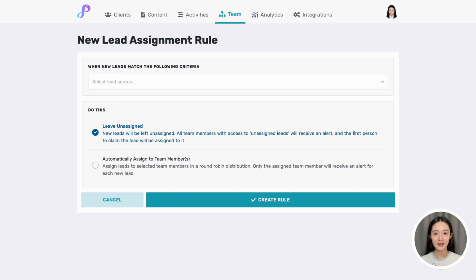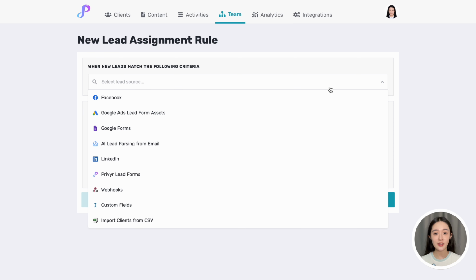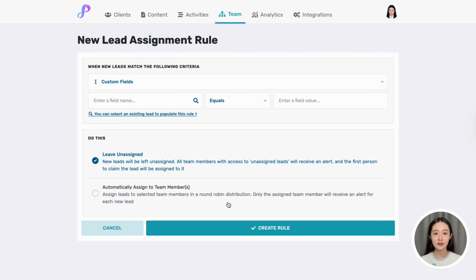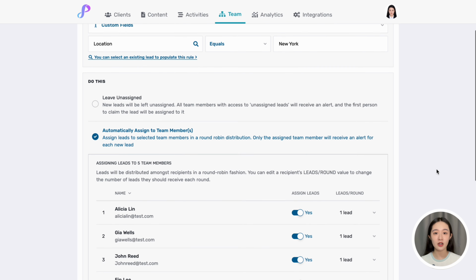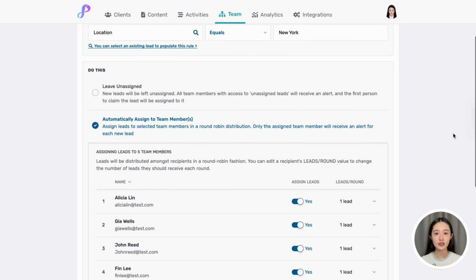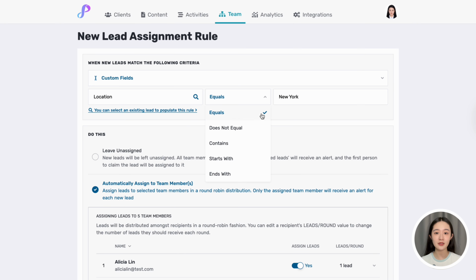Other than campaign and lead source, it's also possible to assign leads based on the information that the lead has submitted. To do this, you can select Custom Field. This gives you full flexibility to define the route based on the details of a lead. For example, whenever a lead's location field equals New York, Privyr will assign the lead in round-robin mode across 5 team members. I can also choose different logic types like equals, doesn't equal, contains, starts with, and ends with.